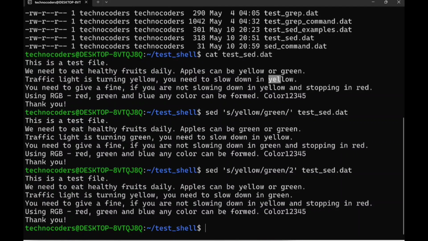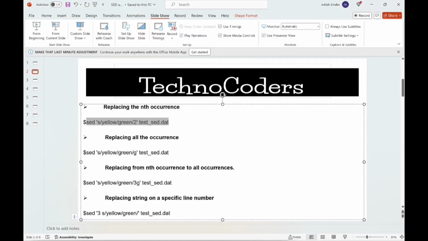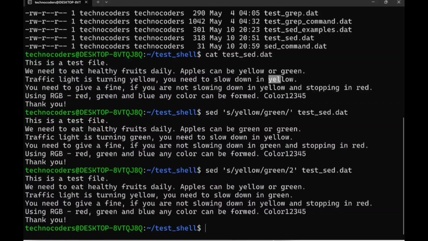Now going to the next command, replacing all the occurrences. Now I'm using global, so wherever it finds yellow, it is going to replace it. So substitute yellow with green globally. This is my original file. Don't look into this file.